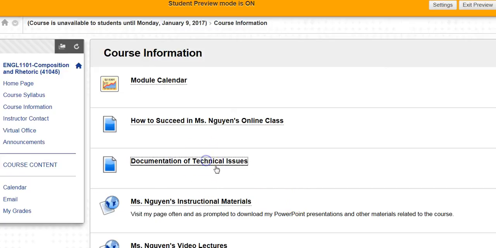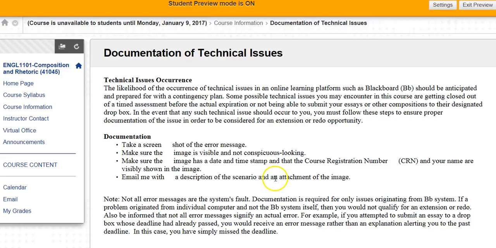Documentation of technical issues. All right, so we are an online class, which means that everything is done online. I deliver my instructions online, you will perform your work online, and you submit your work online. And so, of course, we have to have a conversation about the probability of you encountering or experiencing technical issues. It does happen sometimes, but not as regularly as you may think.